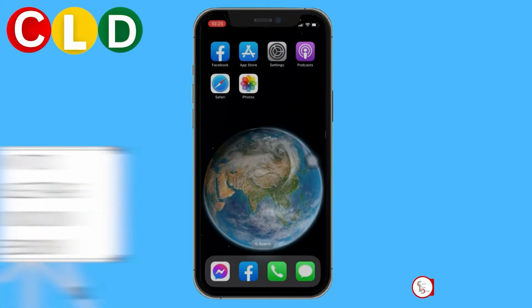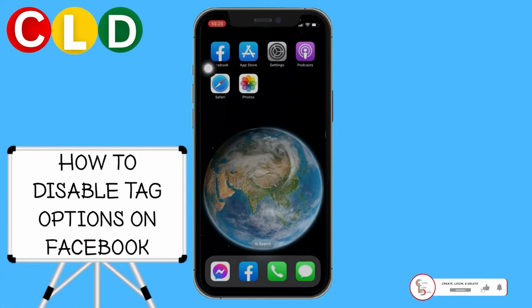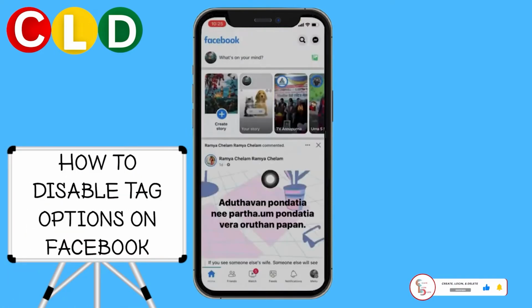How to disable tag option on Facebook. Now open your Facebook app. Here we go. Your home page appears.